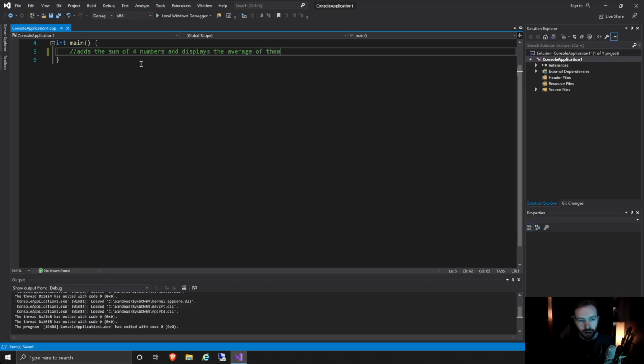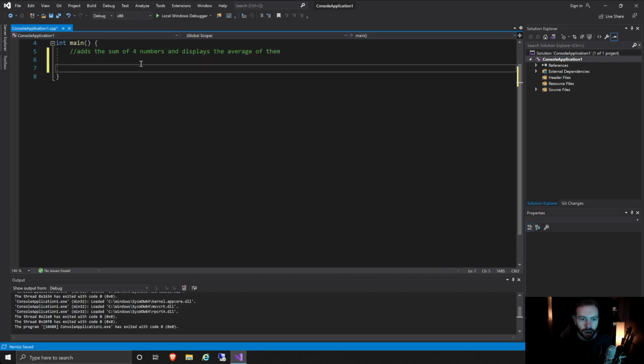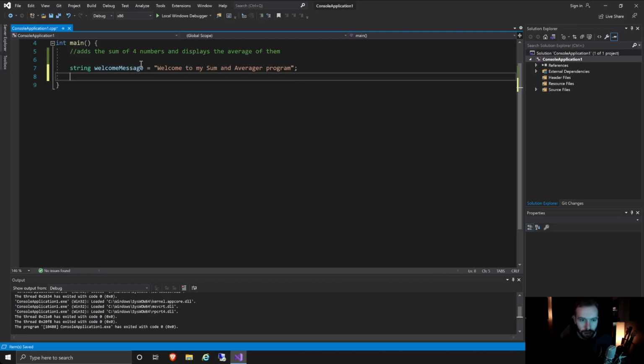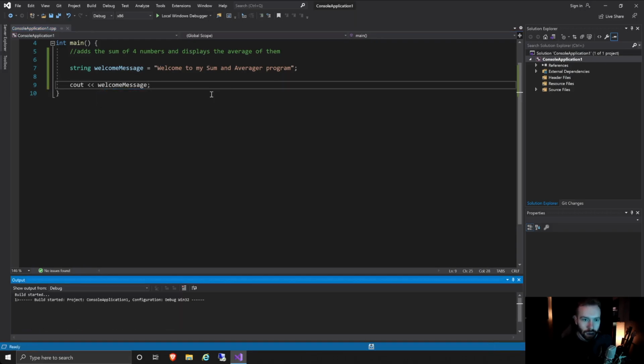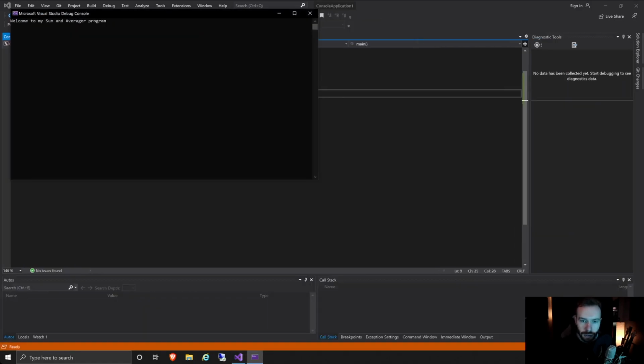So let's start by declaring our welcome message for the program. We'll say string welcome message equals "welcome to my sum and averager program", semicolon. Great. So let's do cout welcome message. At the start of our program, we'll just say, welcome to my sum and averager program, but we still have a lot of work to do.